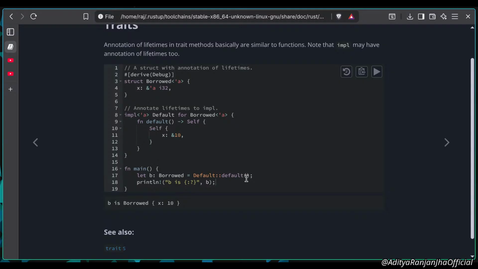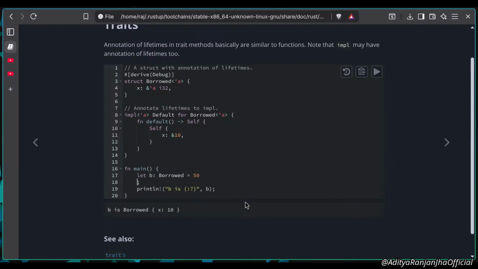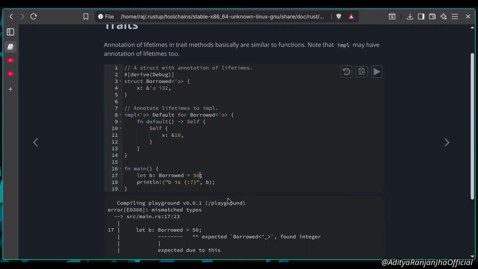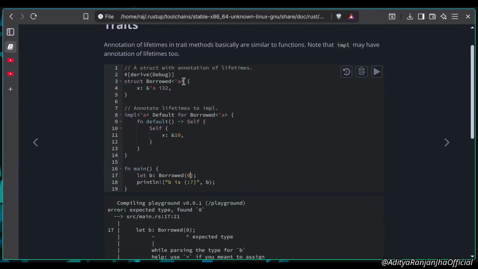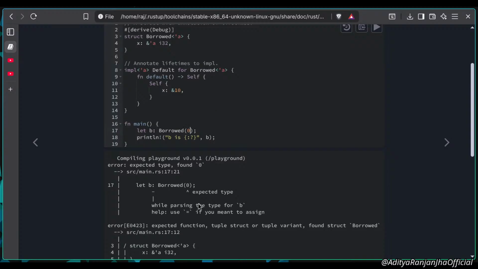We can also give it some value from our own side. If we don't want to use a default value, we can give it a 50. And now if we try printing it, we'll get a Borrowed. Not like this. Sorry, I am really sorry. Now Borrowed, I think, does not take anything, so it'll create some problem.